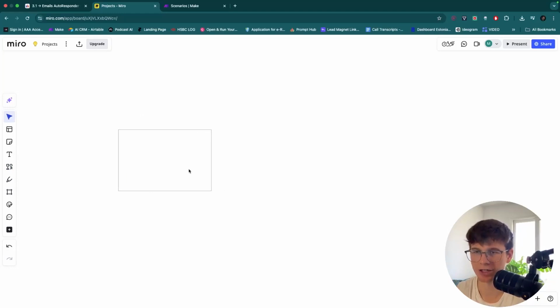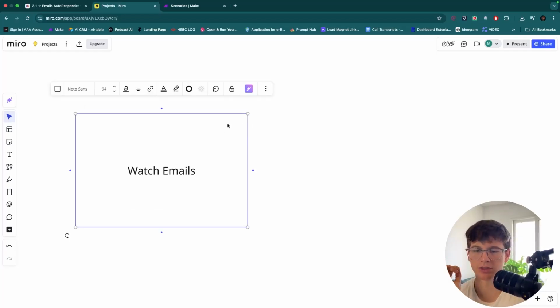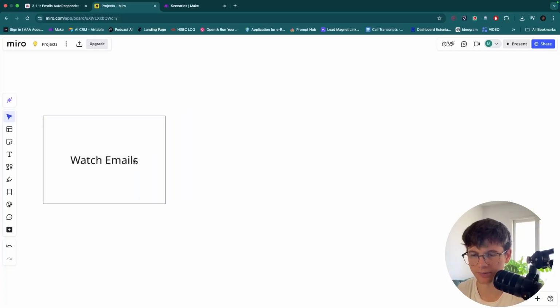We need to have a way to catch the emails. So let's do watch emails, because that is the first step. It's like, how do we get the emails? In this case, it's watch emails. And I know this exists because I built automations and there are modules on make.com that allow us to receive emails that come through. All right, so watch emails.